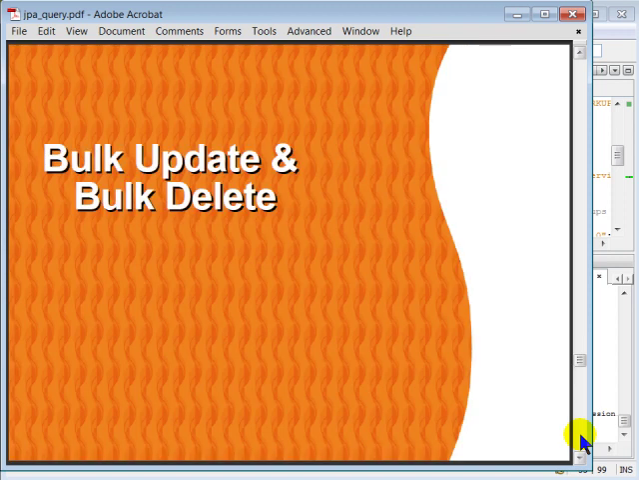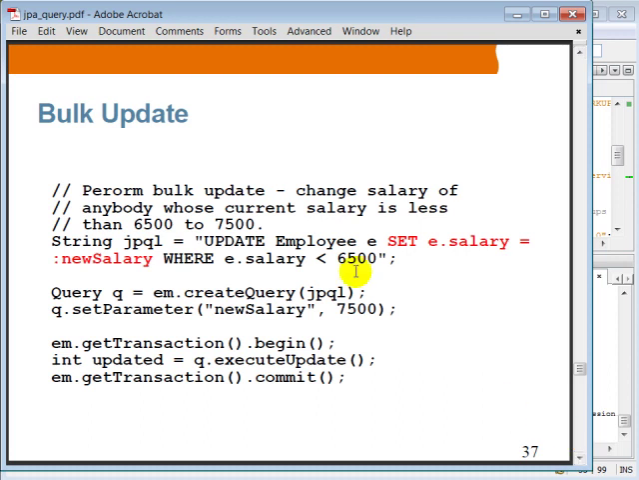Bulk update and bulk delete. So you want to perform bulk update. For example, I want to change the salary of anybody whose current salary is less than 6,500. Meaning I want to give a raise to everybody whose salary is less than 6,500 by 1,000 and more, to 7,500. So this is a bulk update.